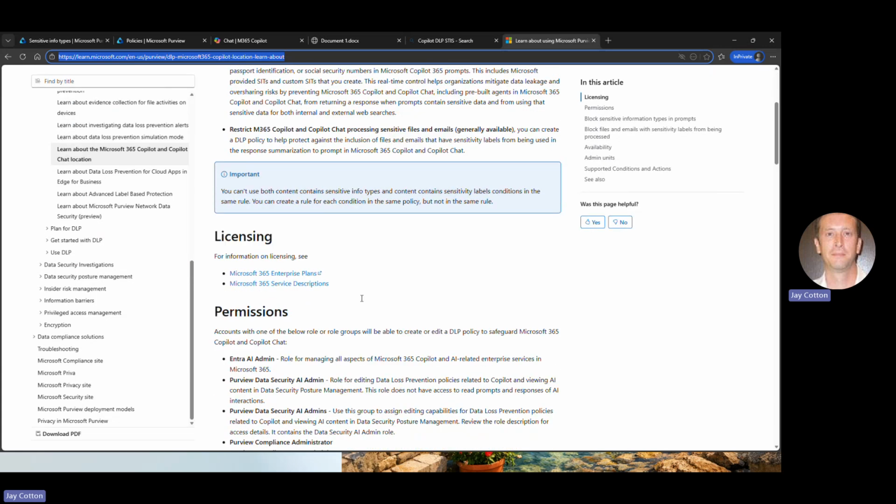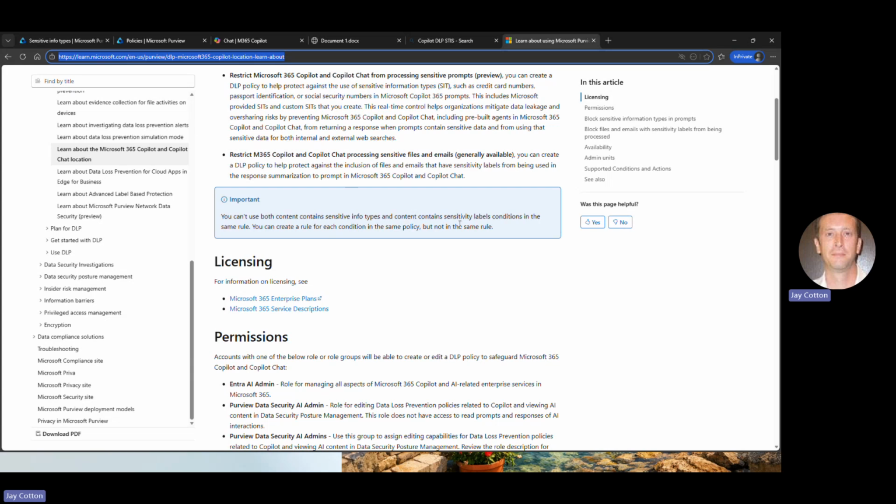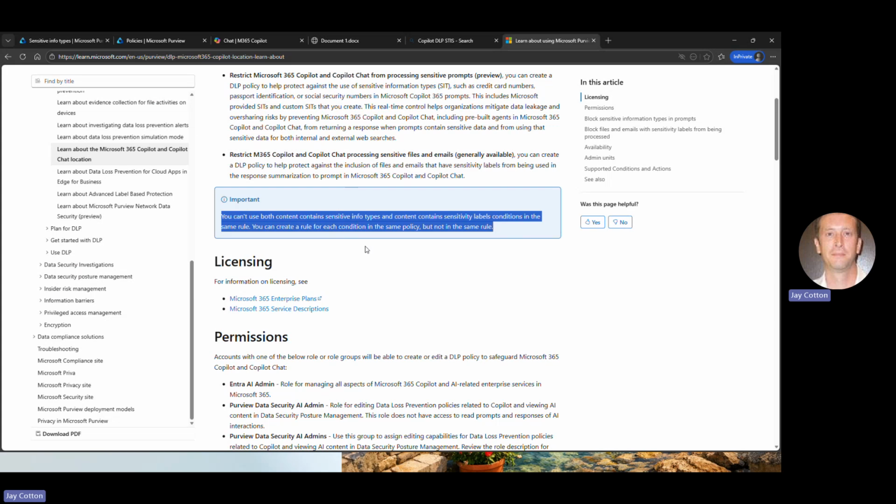There are very few caveats right now. We don't have licensing. I do believe it's going to be an E5 license SKU, but don't quote me on that one. I really don't know. We don't have it called out quite yet. They're going to talk about it at the same pace. But there's this callout where you can only use either sensitive information types or sensitivity labels in one policy. So if you want to do both, they'll have to be two separate policies. Just keep that in mind.